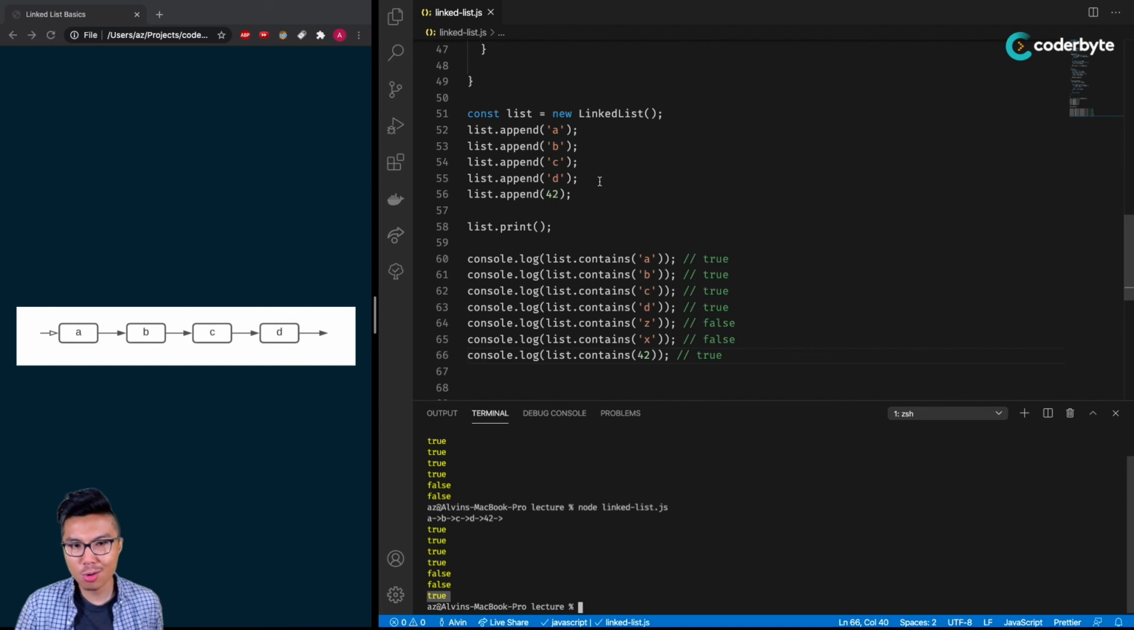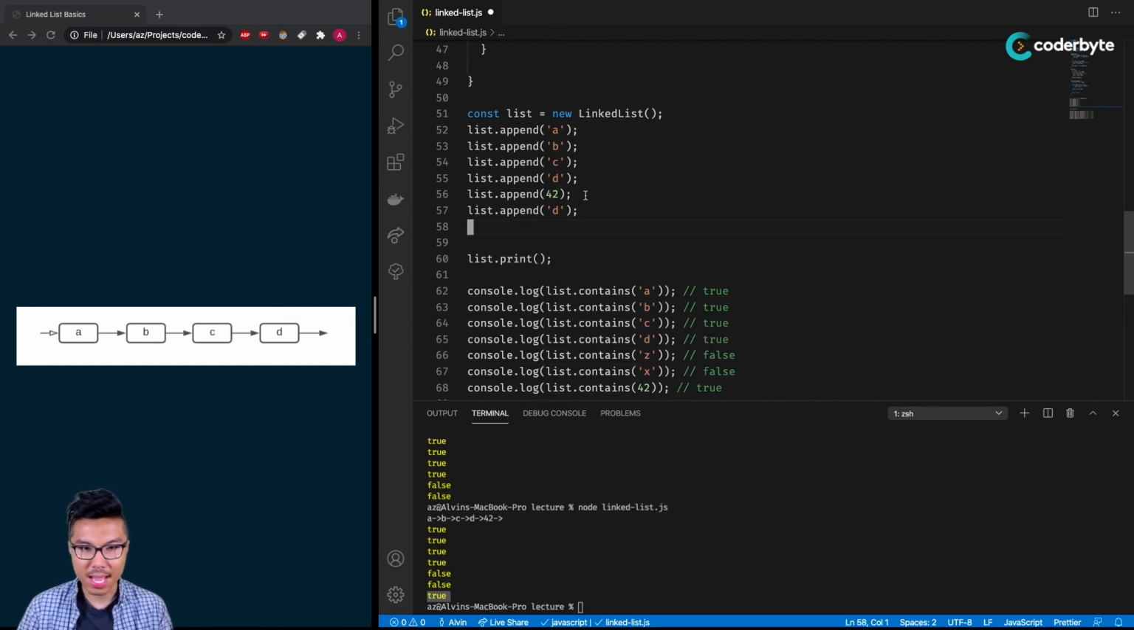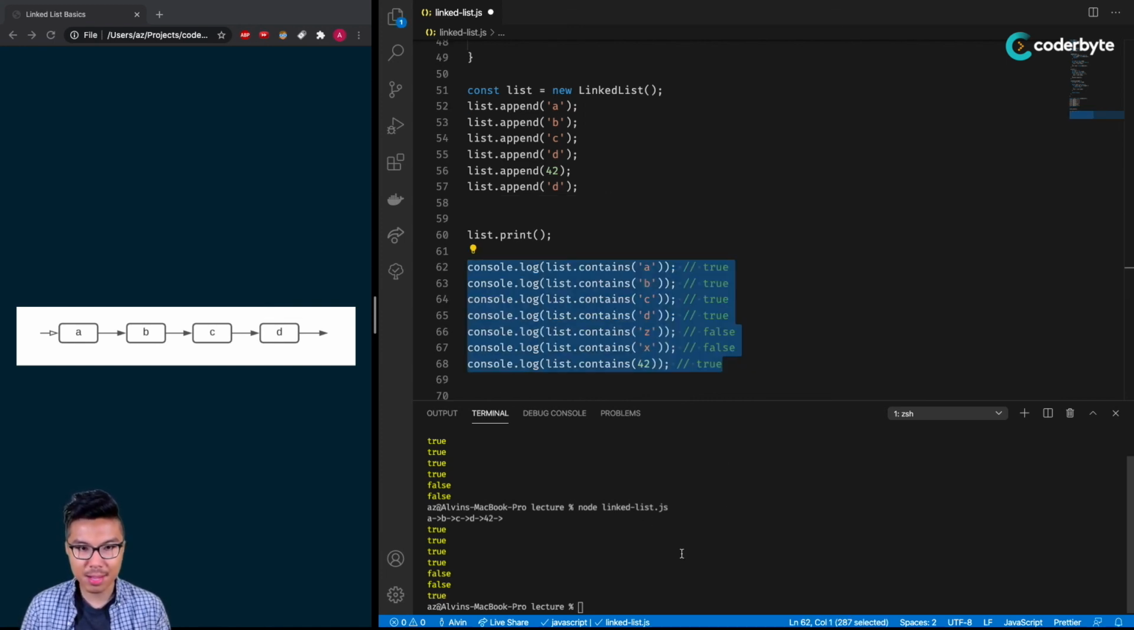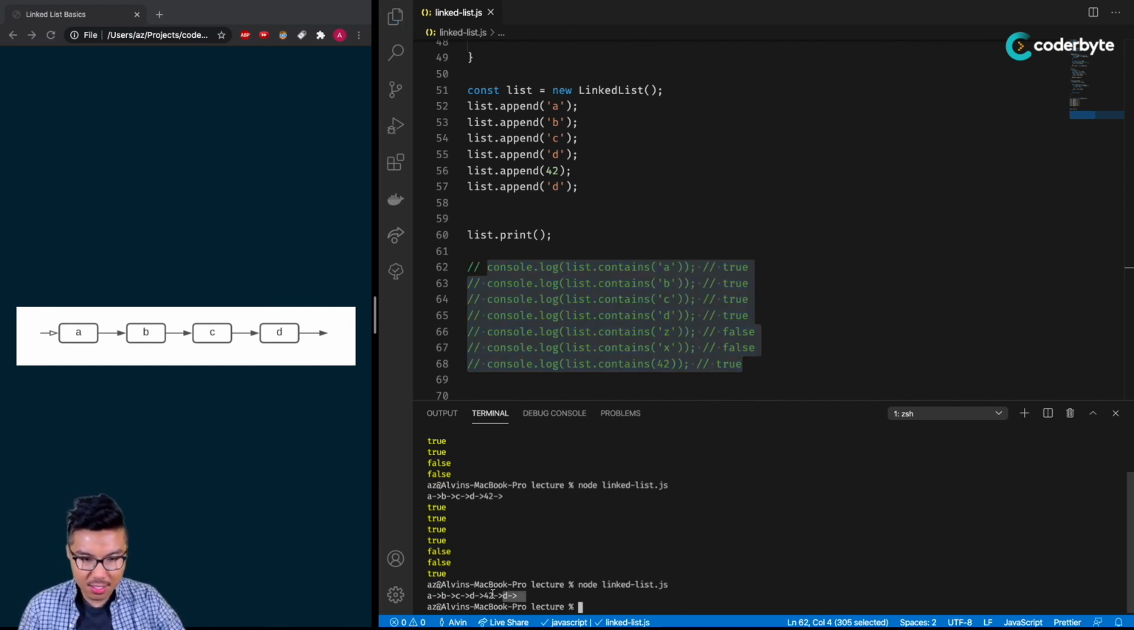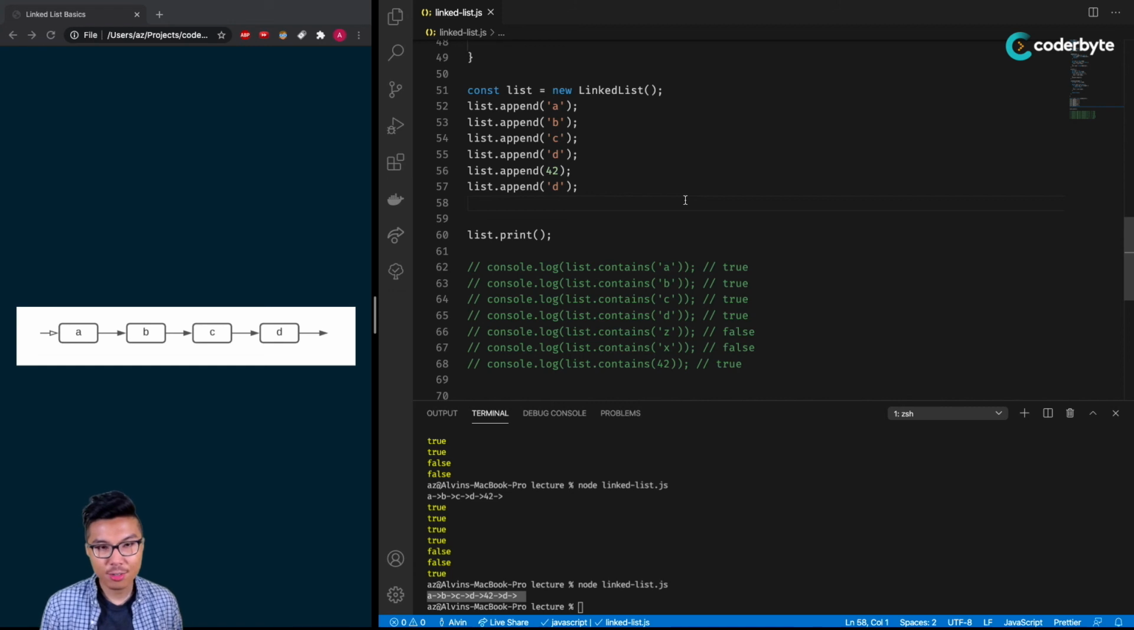You can also totally store duplicate values in your linked list. It really doesn't matter, right? So here I can have D appended twice into my linked list as well. So let's say I printed out my linked list with this D being duplicate. Notice that I can still see it just fine. The main characteristic of a linked list is that it is sequential, right? So there is an order to the values in the linked list. So I can say things like A is the first value in my linked list, whereas D is the last value of my linked list.